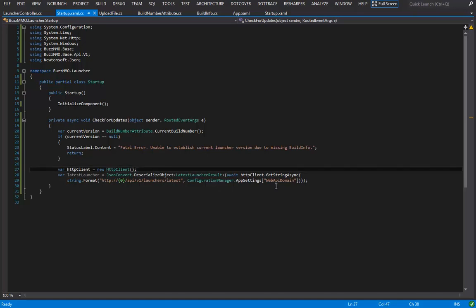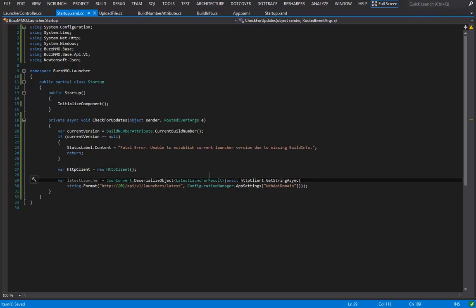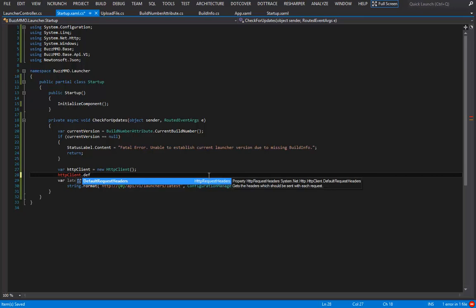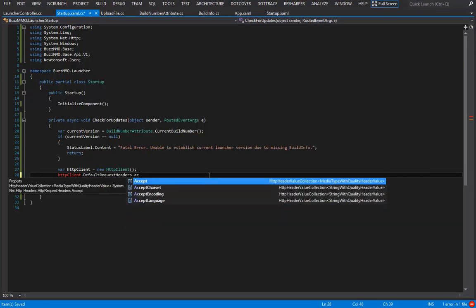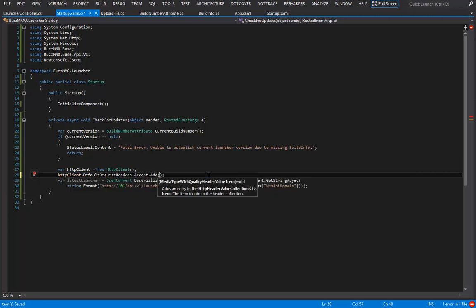You'll notice that there is no overload on the getStringAsync that lets us pass in headers. But what we can do is say HTTP client dot default request headers dot accept. Oh, it's right there. Dot accept, and then we can say add. I've never used this one before. Is there a string conversion, I wonder? No, there isn't.